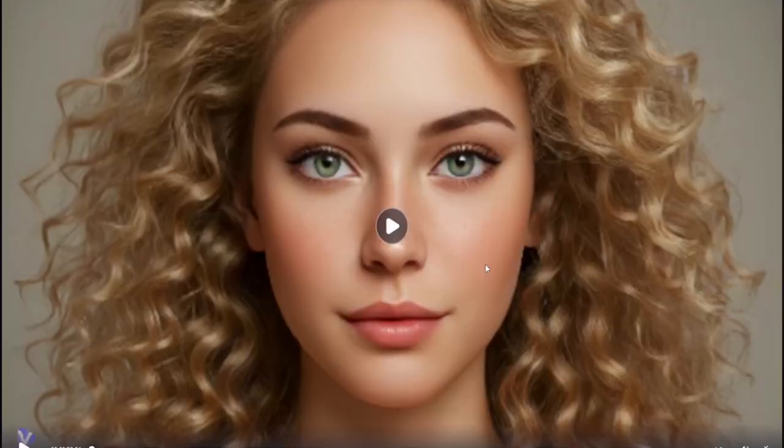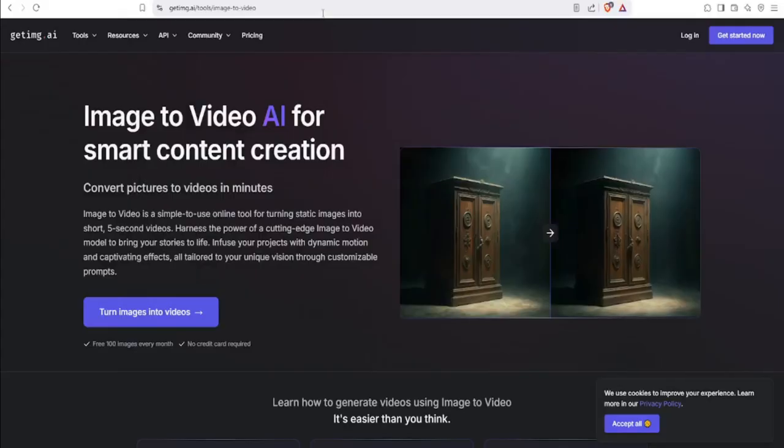Likewise, you can use the same image across different video creation platforms and have the exact same character across all your video clips and animations.